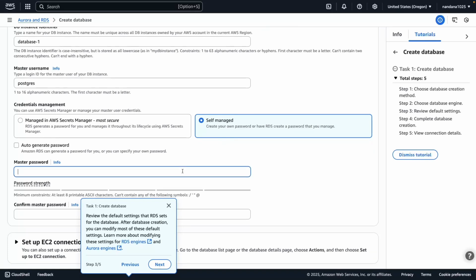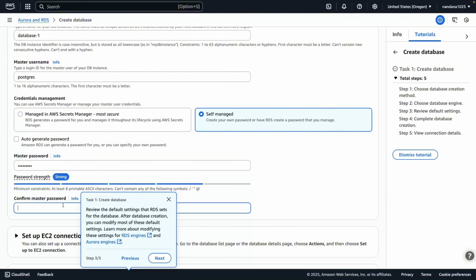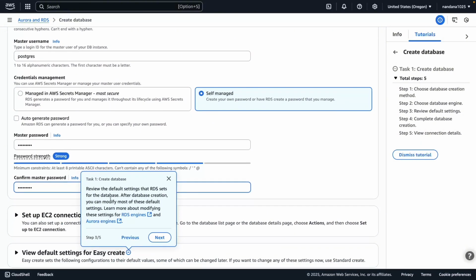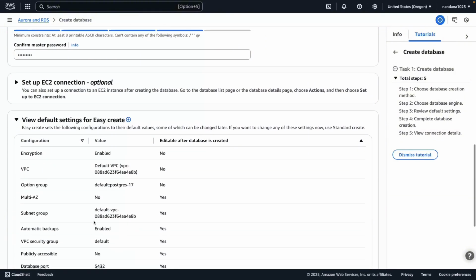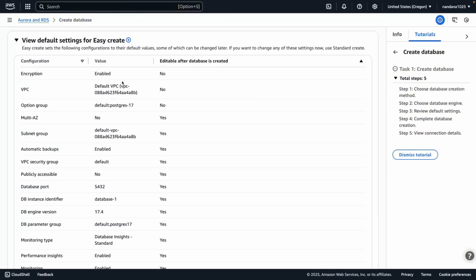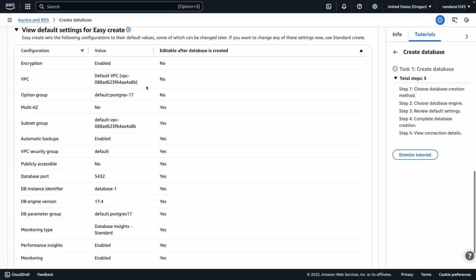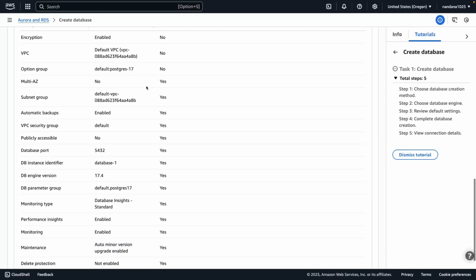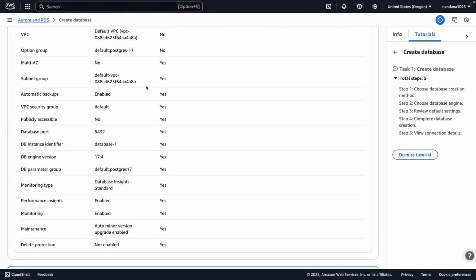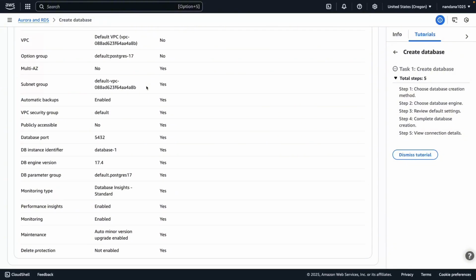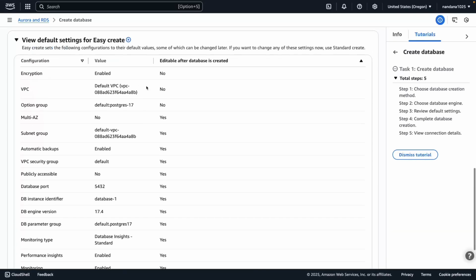And let's go ahead and choose an option for credentials, which is self-managed, and type in a password here. So basically we have a login ID for the master user of our DB instance along with the password. And next is to review all the default settings that RDS sets for the database here. These are some of the default settings we have, including for encryption, VPC, and option group here, and database port, instance identifier, and so on. Once you have reviewed all of these settings, we can go ahead and do the next step.